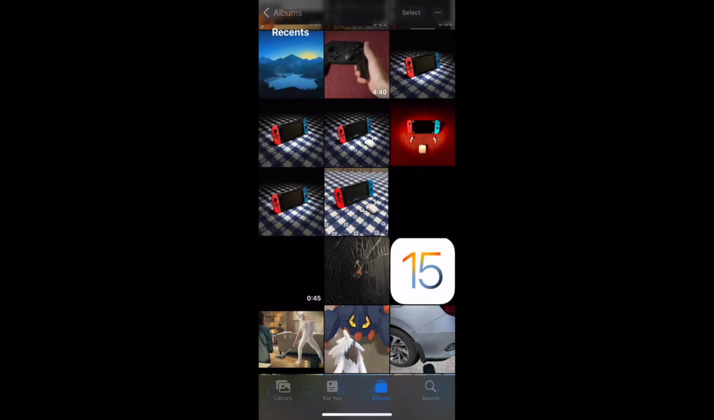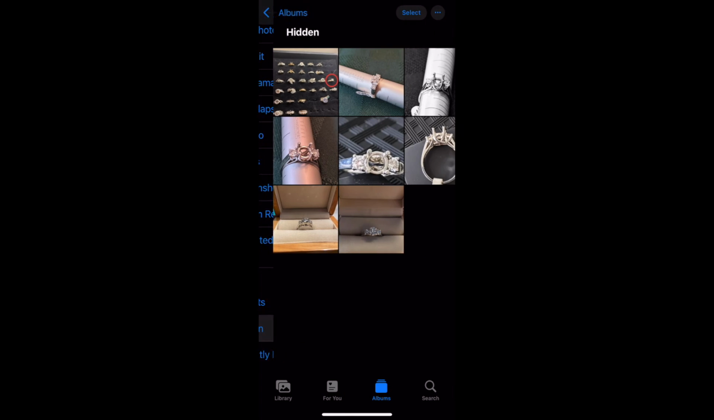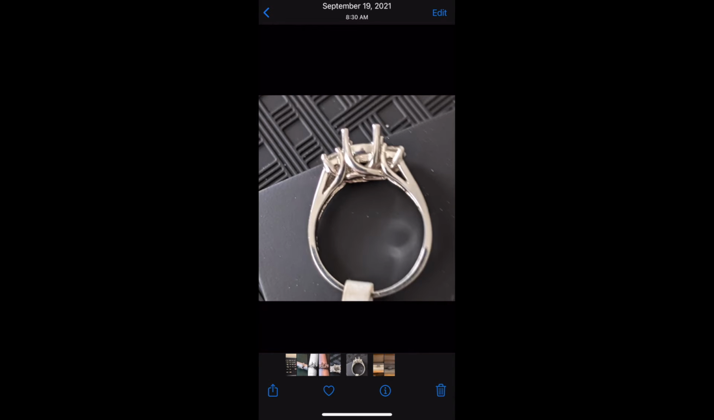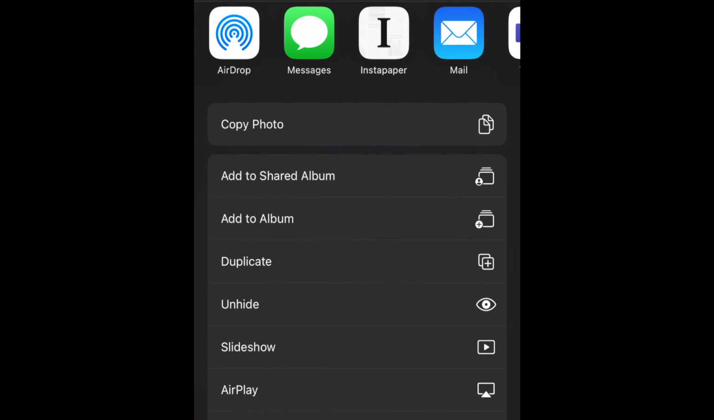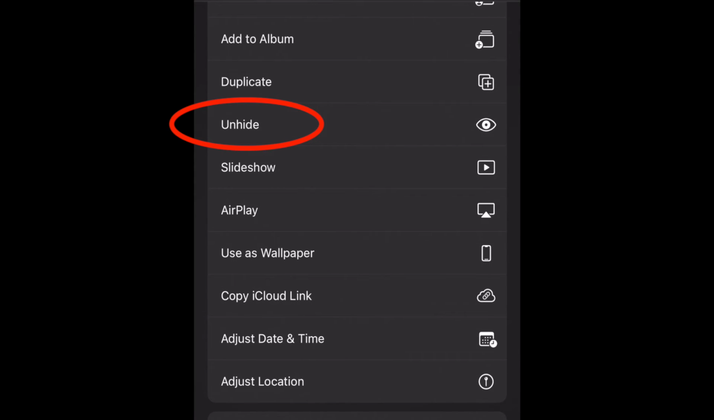Now when you go to the album view of the Photos app and scroll down to the bottom, you'll find a section labeled Hidden, and clicking on this will show any photos you have hidden. You can unhide these photos by clicking on the photo, hitting the share button, and hitting Unhide.